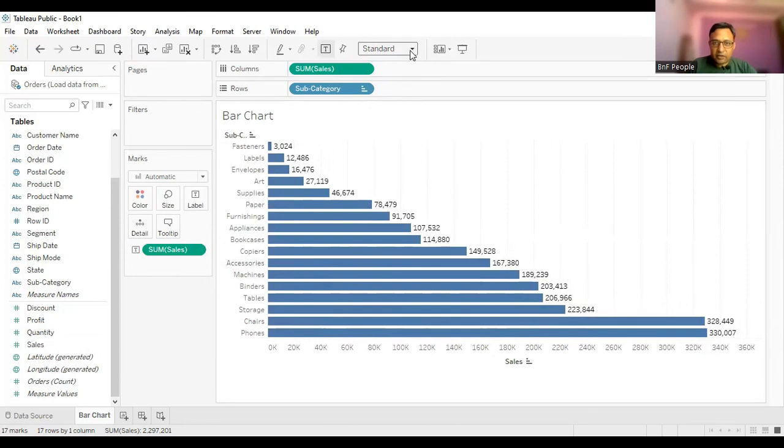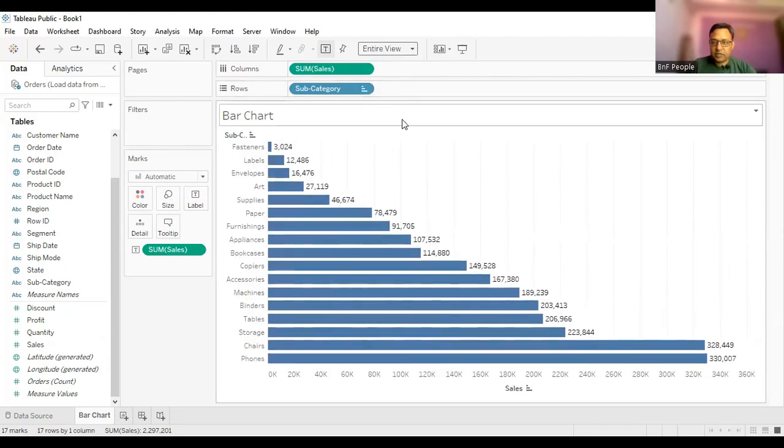Now we have the standard view, so do it with Entire View. See, it will cover your whole screen, and the maximum space that can be visible on the screen, it will show you by opting for Entire View.